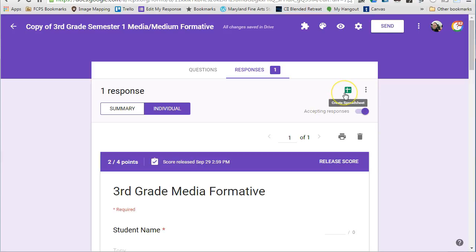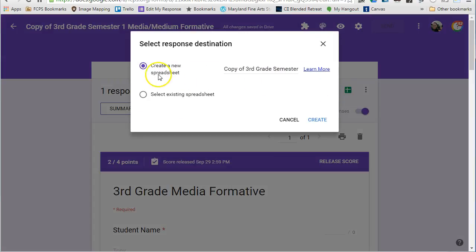But at the upper right-hand corner here, there is a green button that says create a spreadsheet. So we want to create a new spreadsheet. That spreadsheet will also be in your My Drive folder. It will be called the same thing as your form. You could change this if you wanted to.